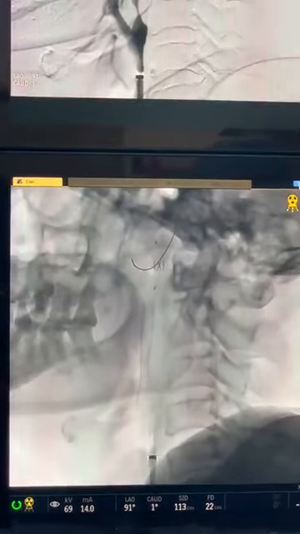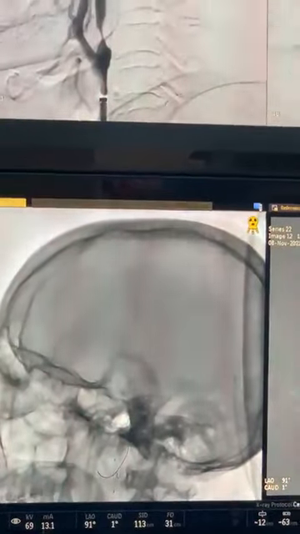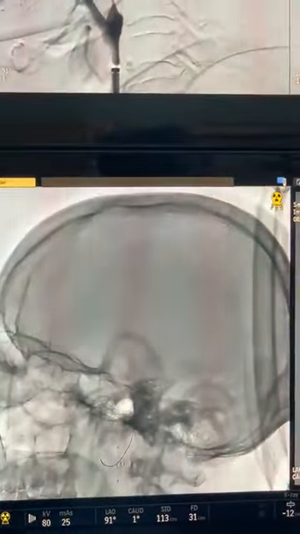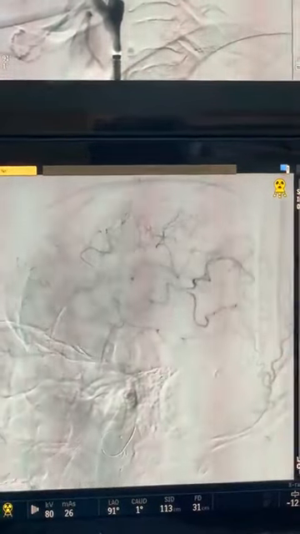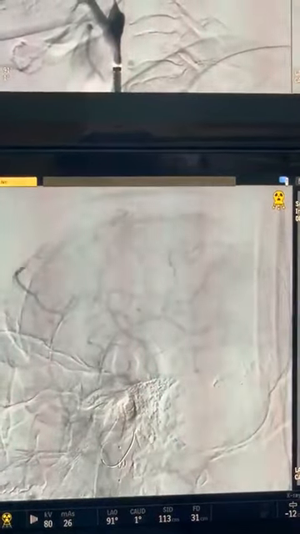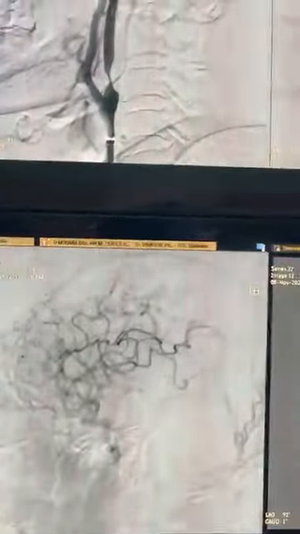Let's look at the cerebral circulation now. Go back. It's very important to keep watching the cerebral circulation because you might have a stroke. Looks beautiful. Sir, hypothetically, if the patient develops a stroke, what do we do? You do a stroke thrombectomy. You have a patient on the table who has an acute ischemic stroke.